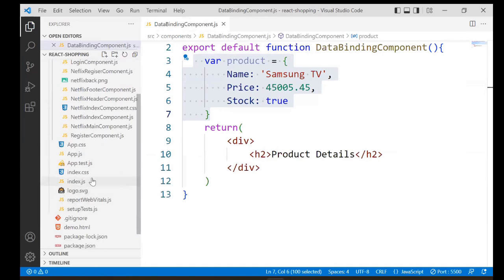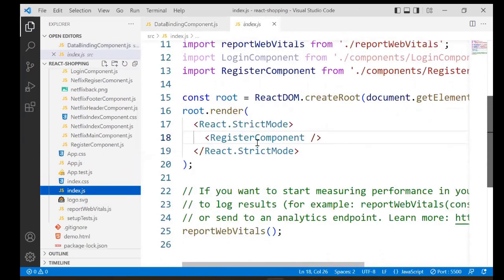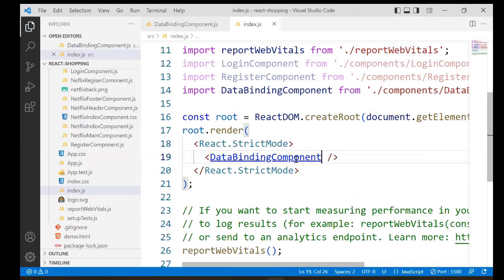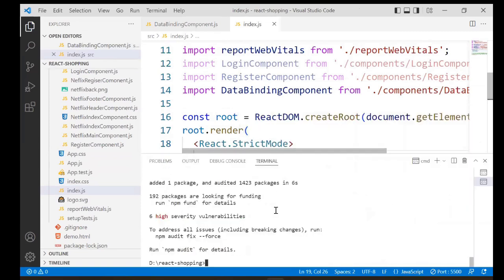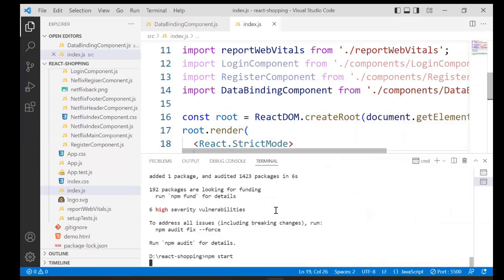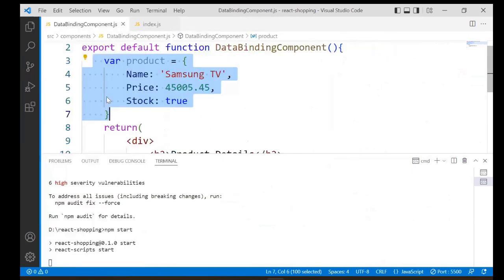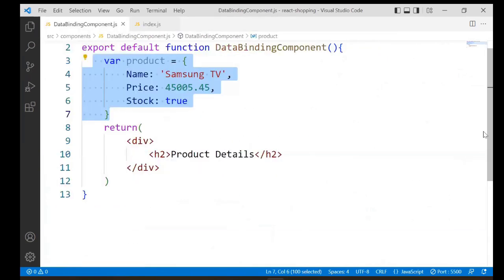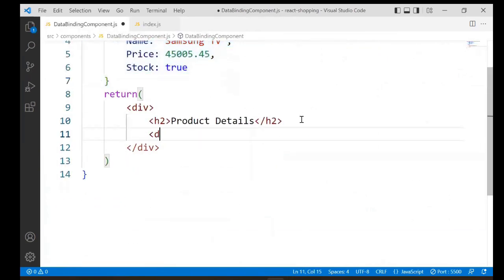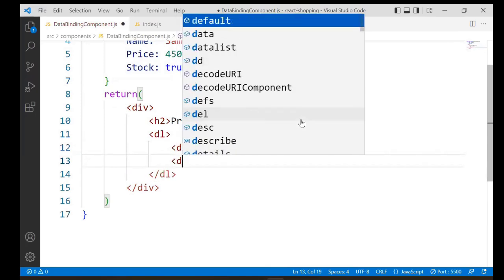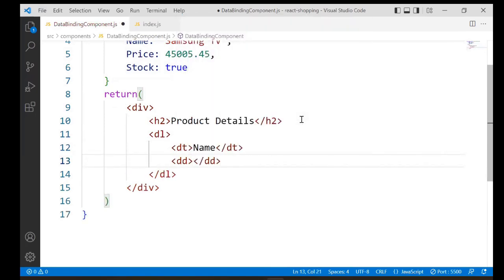Let's keep this in the startup. I will go to index.js and here I am importing that data binding component. That's it. Okay, let's run this. Start. So I am importing the data binding component, and here I need to display. To display this data, here actually I want a data list. In that data term, I say name. In the data definition, I want to display the name.